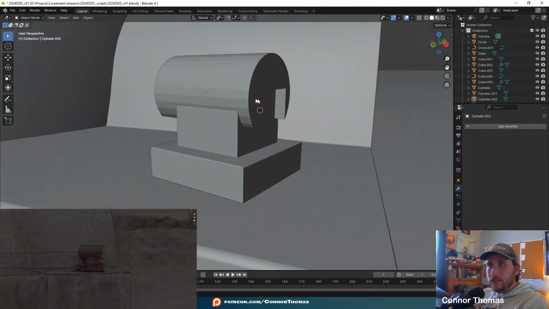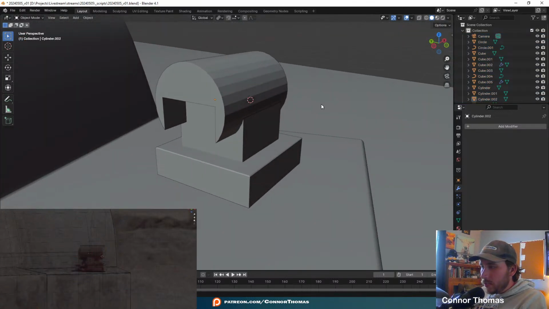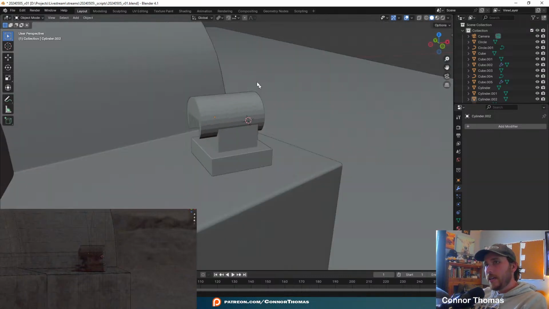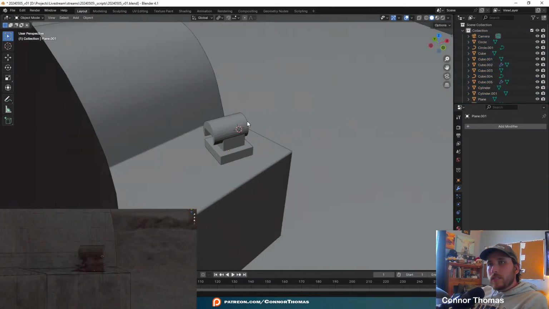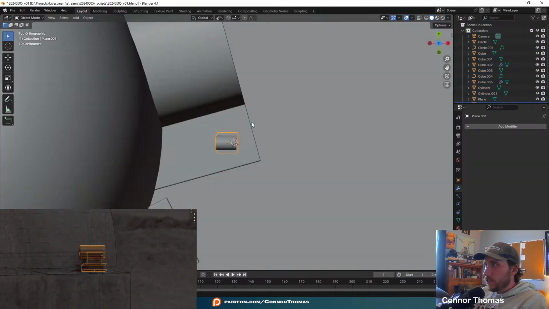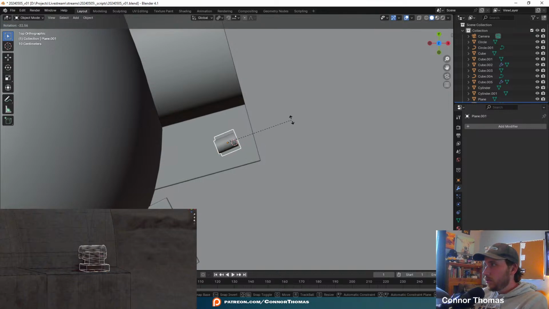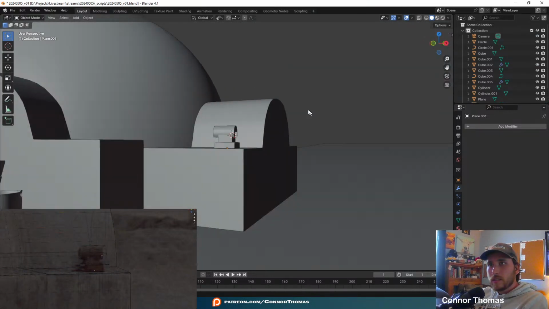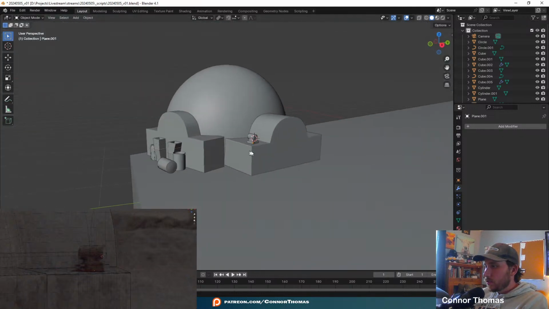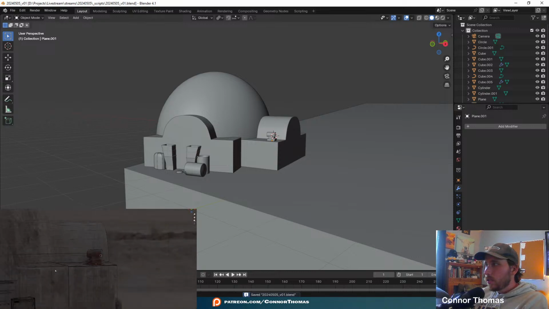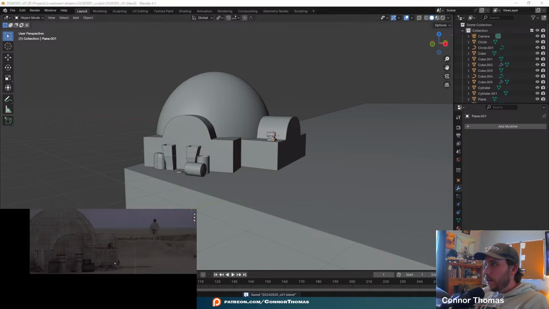Gonna move that down and just kind of line that up. I don't even know what this is. Is this a security camera? Maybe we're just creating security cameras right now. I'm gonna place this there and we'll just rotate it around slightly. Mostly just roughing out.